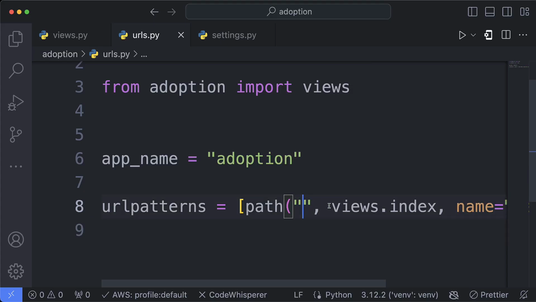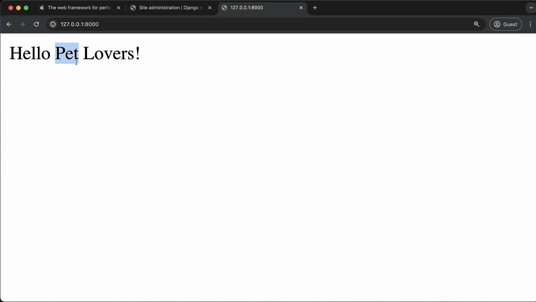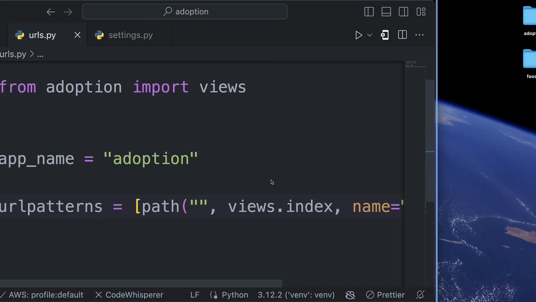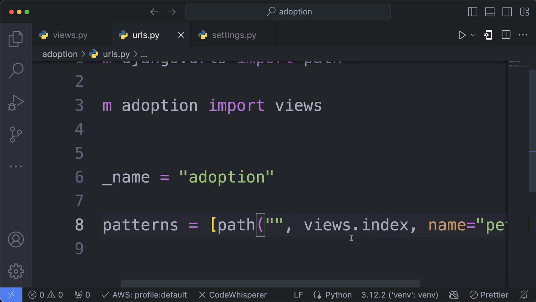So I'm going to just leave it as that. And there you have it. So now if I go back and just go to port 8000, pet lovers, it's showing. Okay, so what we've learned here. First of all, we had to go and add this, created a view first.